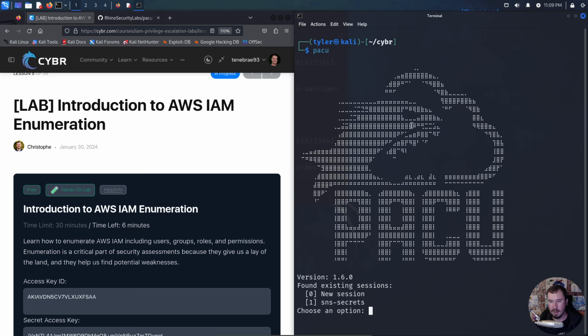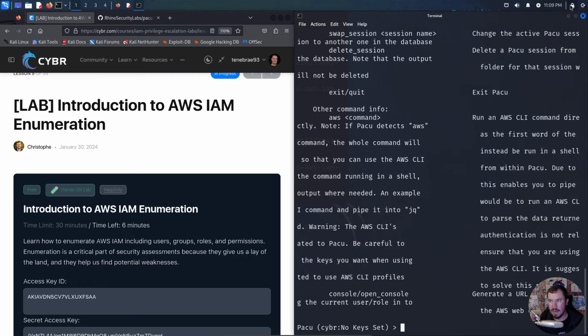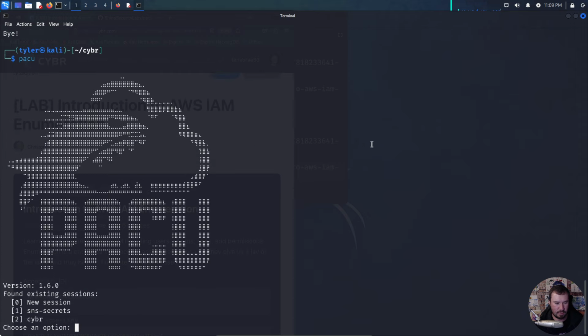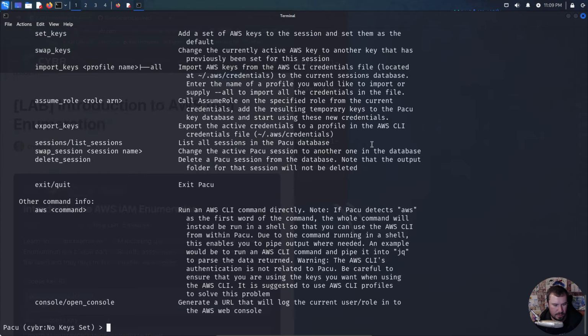It will open up Pacu here, and it says found existing sessions. I'm going to do a new session, so I'm going to type 0 on my keyboard. And it says, what do I want to name this session? Well, we'll just call this session Cyber for now. All right, I am going to go ahead and open this up. Maybe let me even exit out so it's full screen properly, and we'll do Cyber.